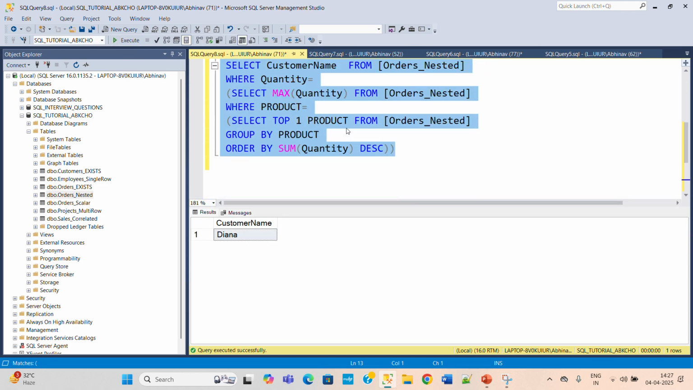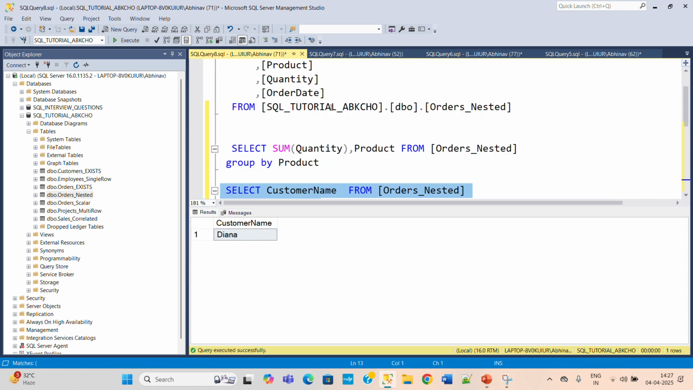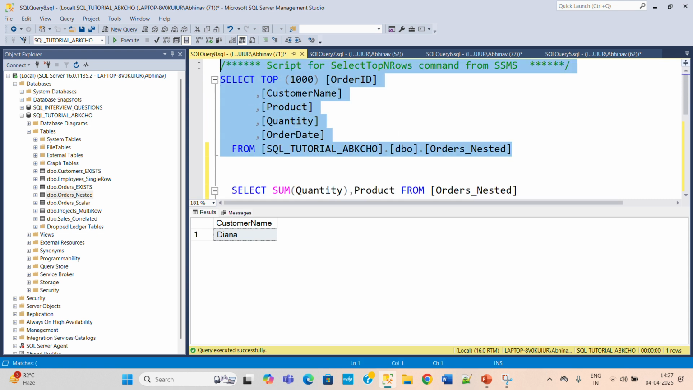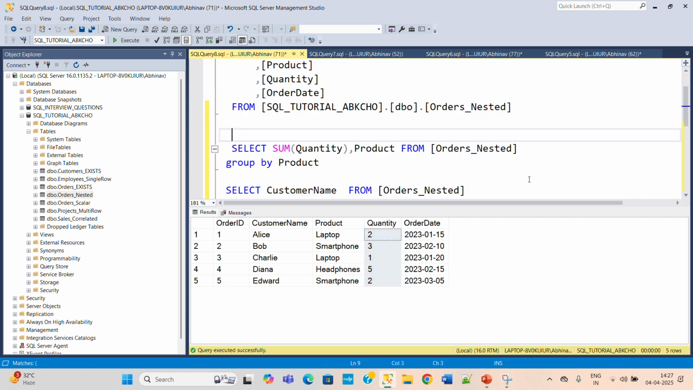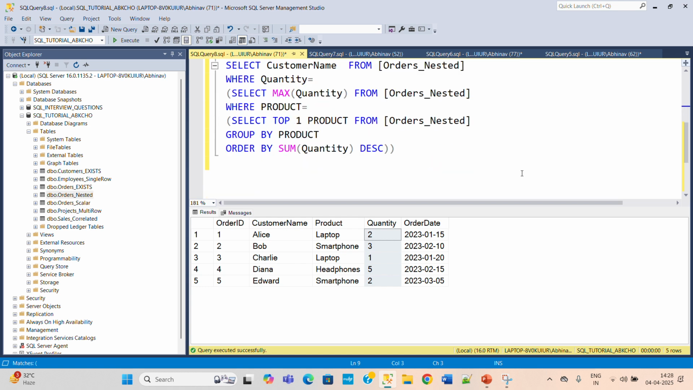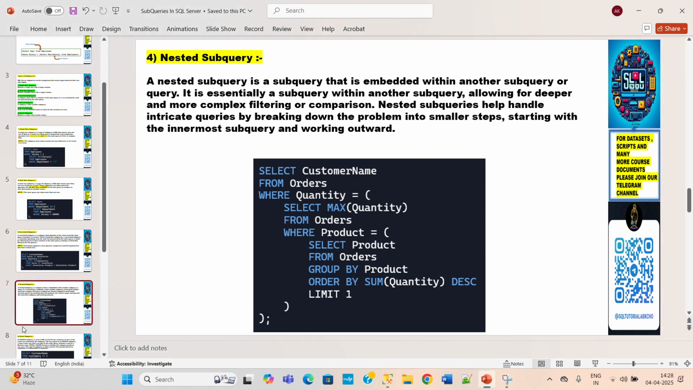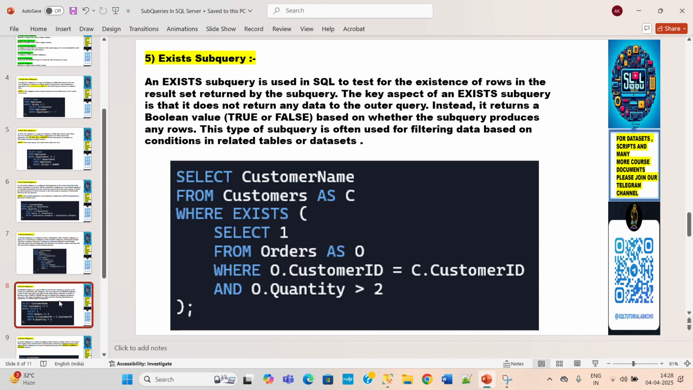Here we are getting Dyna. Dyna has bought the maximum quantity. You can see in the result that Dyna has bought 5 quantity, which is the maximum among all the customers. So I think the nested query is also clear to everyone. Now move on to the next one. After the nested subquery, we have the exists subquery.